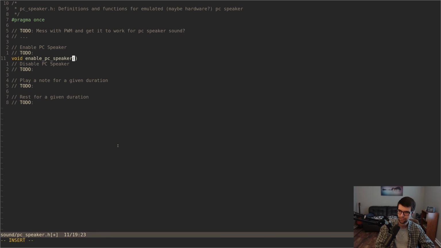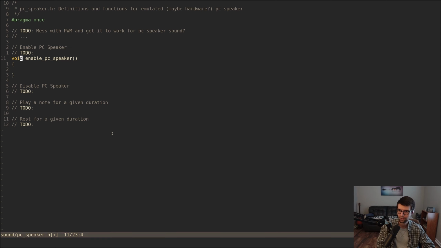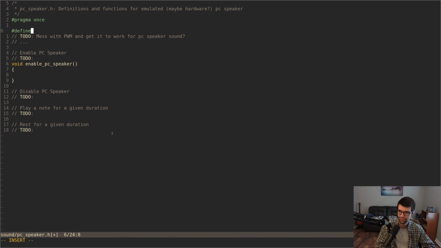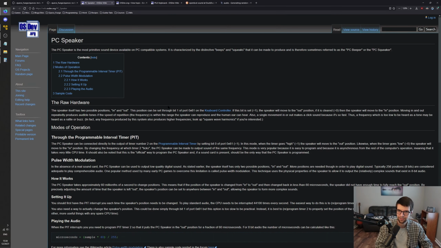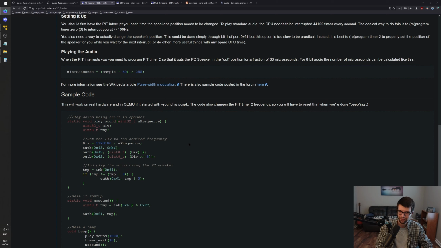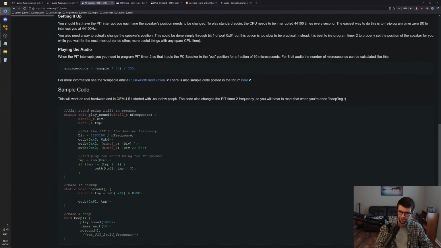So enabling and disabling the PC speaker are not that bad. The port for the speaker, I guess I can put ports up here too. The data port for it is 61. I just don't remember what the name for that is. I'll show the OS Dev wiki page for the PC speaker. In their examples, they're doing port 61. So I'm going to be using that.